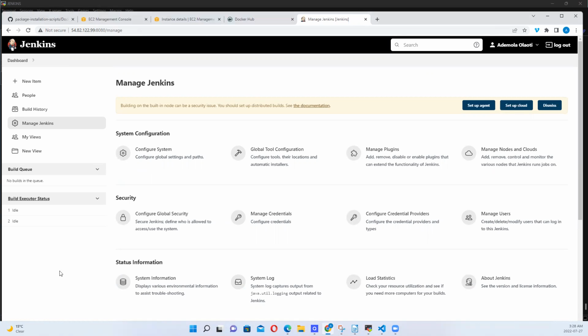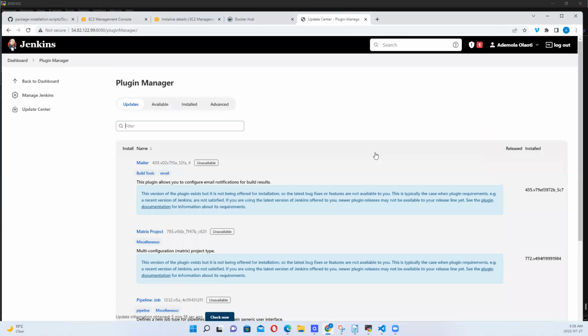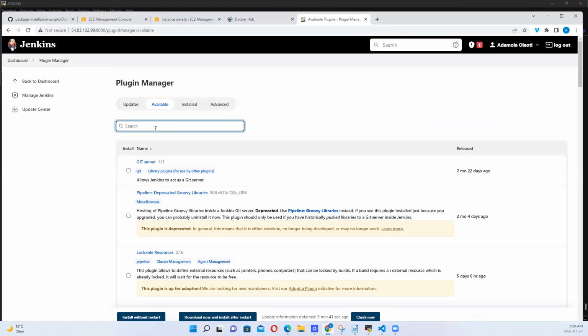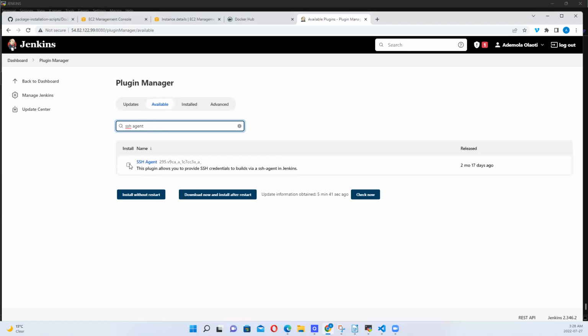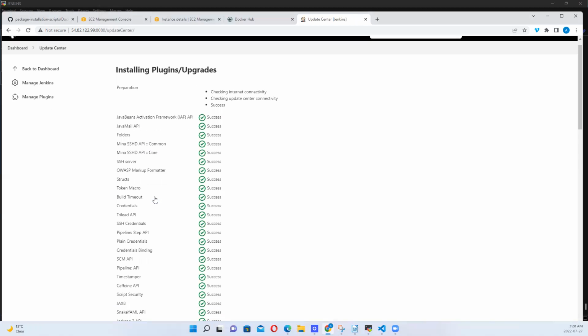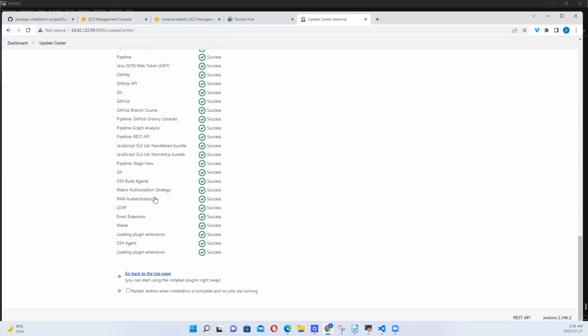So the next thing I want to do is to go to manage plugins and go to available plugins to search for a plugin called SSH agent, right? SSH agent. So I need this to be able to provide SSH credentials for the other deployment server so that I can connect to it within the Jenkins pipeline. Okay, so I want to install without restart. So that's it. Pending. So it's a success.